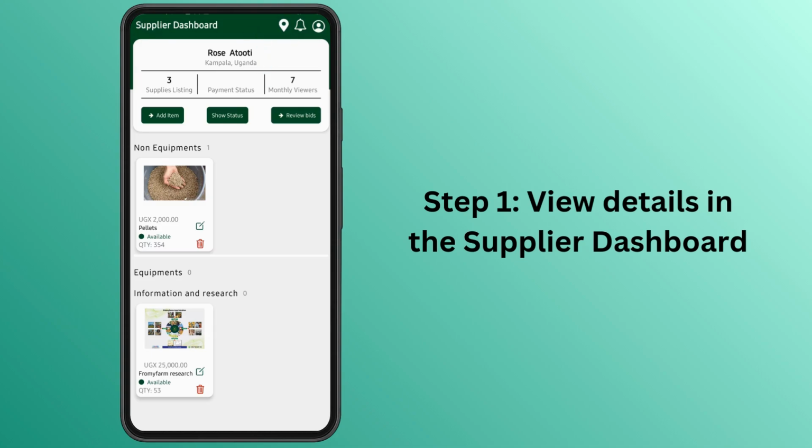Alright, so we are going to add an item as a supplier. So here is the supplier dashboard, which shows your name, where you are, the different suppliers that you have, payment status. So if you've paid for annual subscription, which is 11,800, so here it's complete.